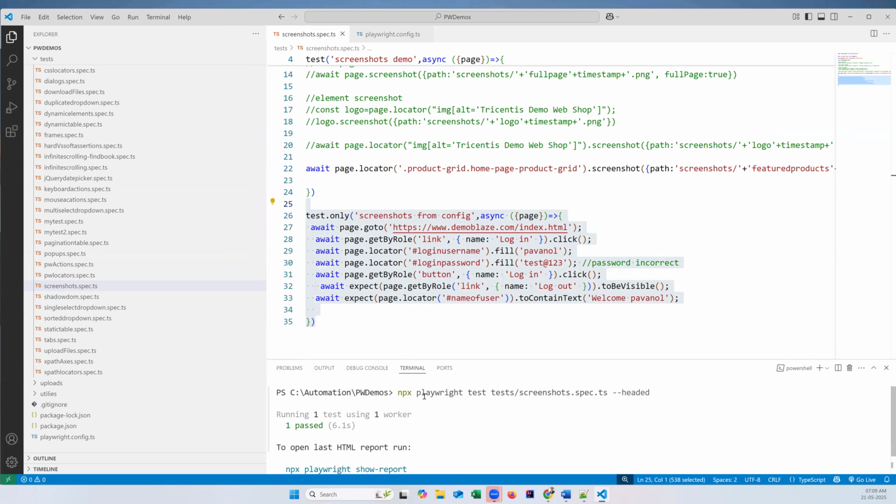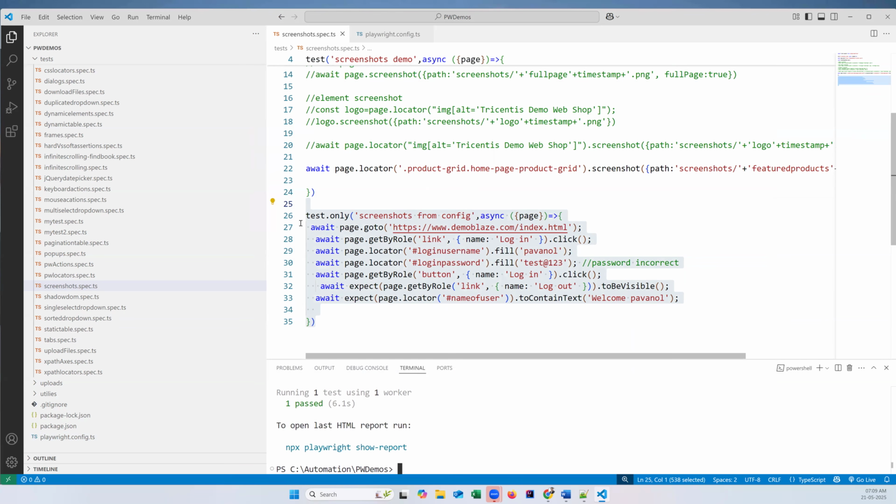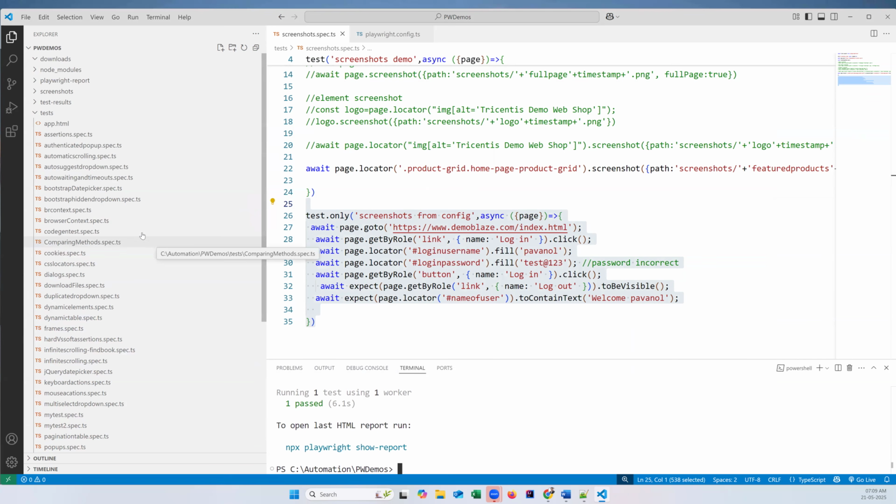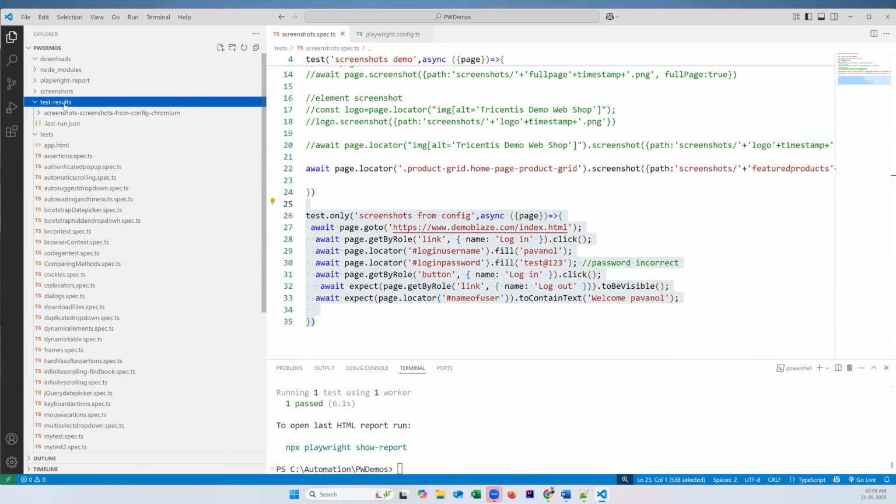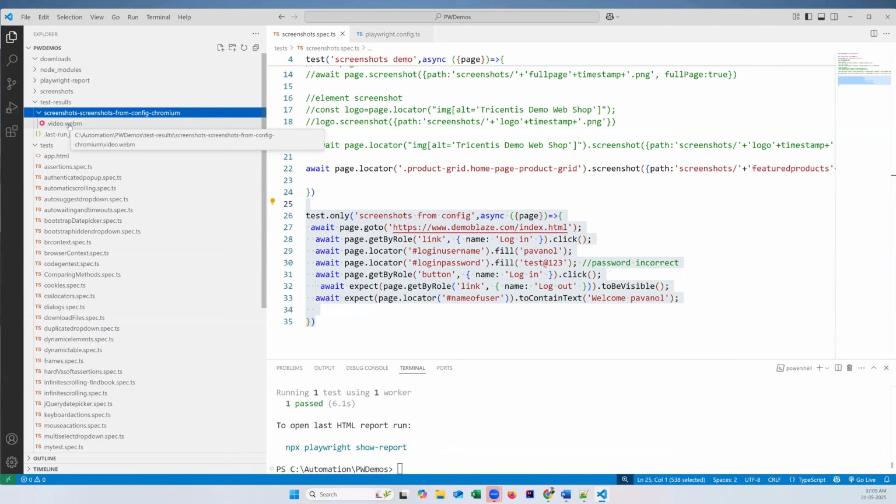So where is our video present? To see where exactly the video files are saved, again, the video files are saved inside the test results. Go to the test results and you can see this folder and this is the video. So this is video.webm, but here you cannot directly play the video, and we can play this video only on the report.